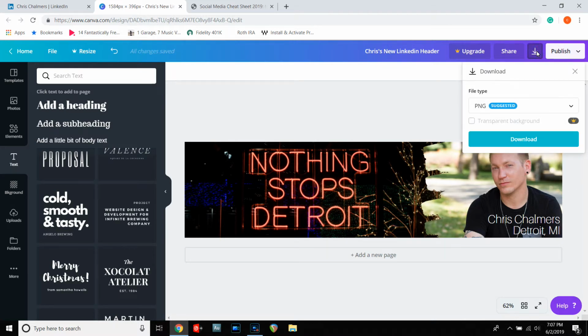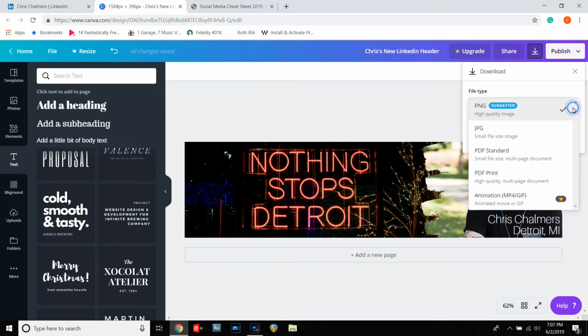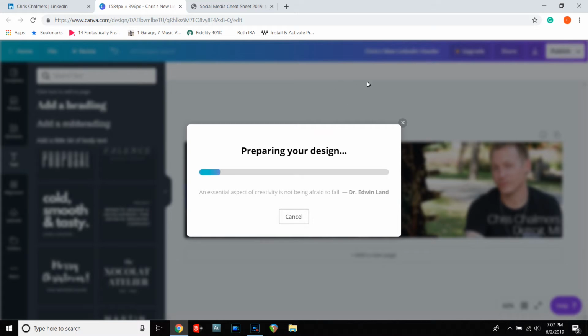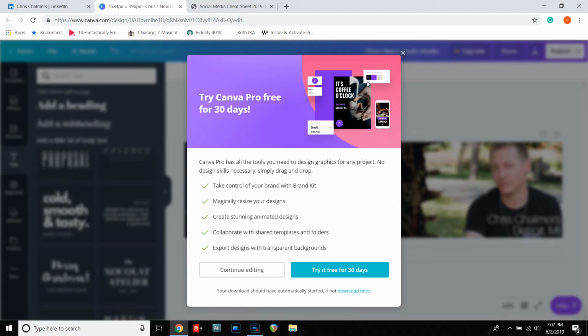So we're just going to download it. I always do a PNG. A JPEG is just a regular image file. PNG is just a higher quality. PDF is for if you're going to print it off or use it for like a poster or something. But PNG for the internet is perfect. You don't need anything bigger than a PNG unless it's some massive, massive design.